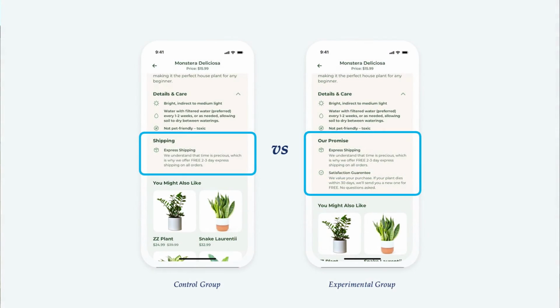So this one comes to life a little something like this. Control, again, is on the left, experimental is on the right. In our current experience, we have this shipping section. All of our plants get shipped for free with express 2 to 3 days. Obviously that's a super great benefit. But what would happen if we switched that section and repositioned it as our promise to our customers? What if we had that as our header up there? We still keep our shipping because obviously that's a super great benefit. And then we added this satisfaction guarantee to up it a little bit more and get buyers' approval.